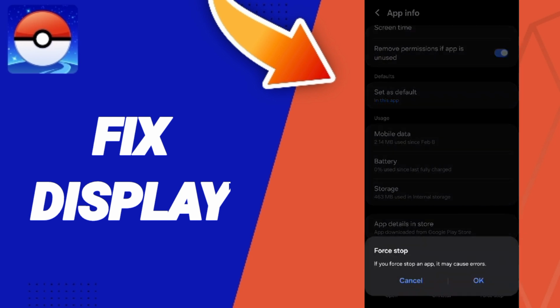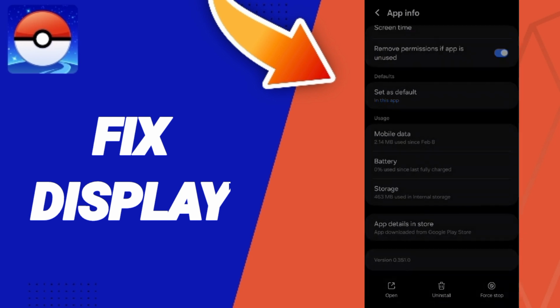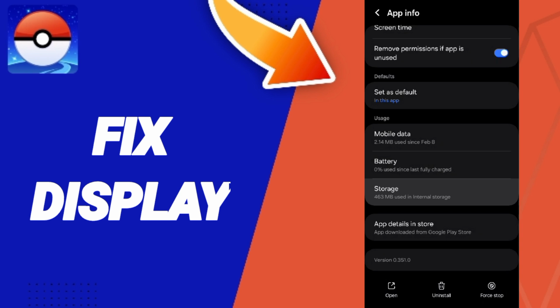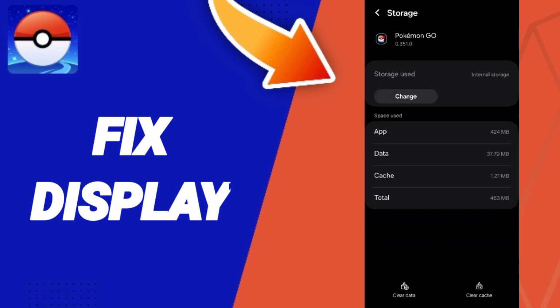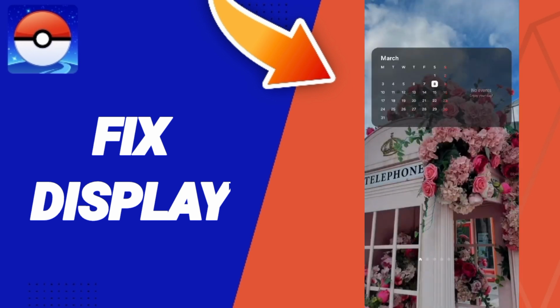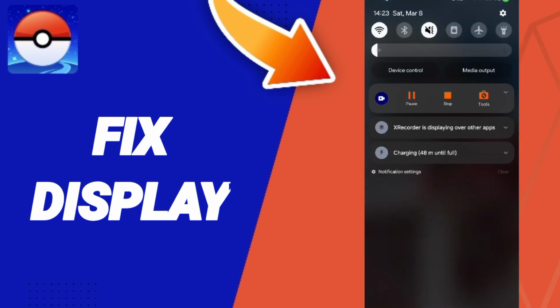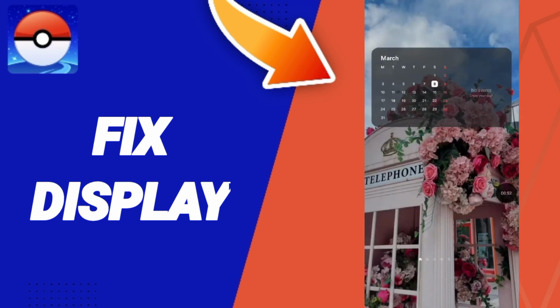Then here we click on force stop and we click OK. Then you will enter the window of storage. Here you will click on clear cache. Then you will turn on your airplane mode. And you will turn off your airplane mode again to fix that problem.